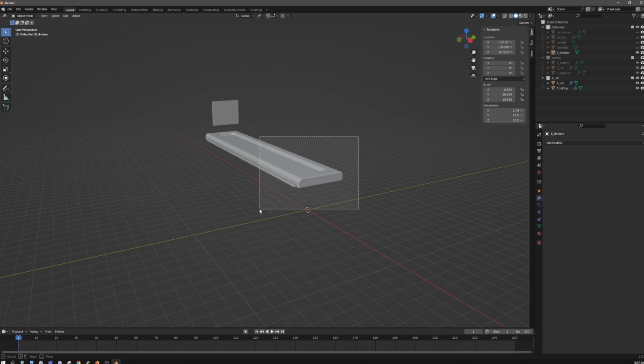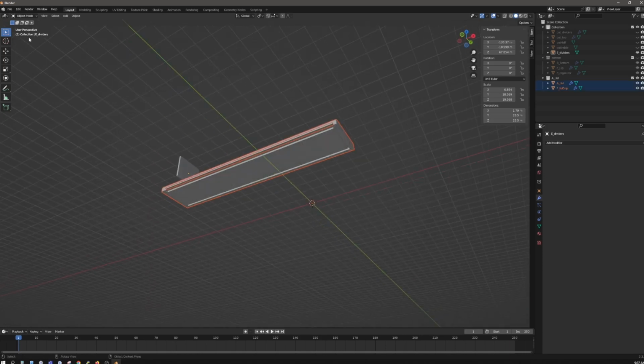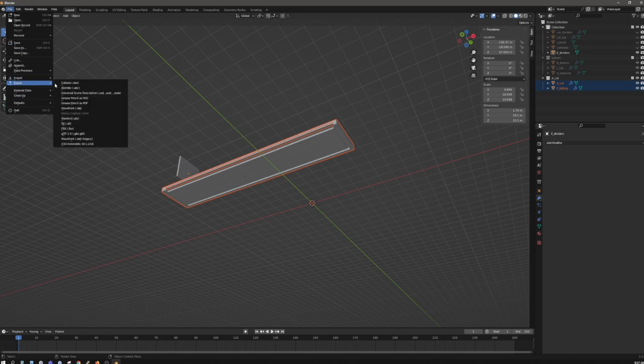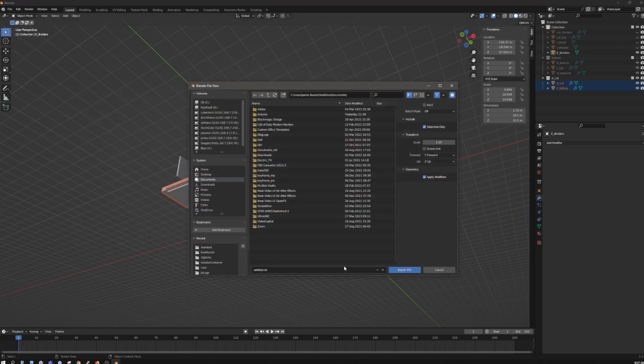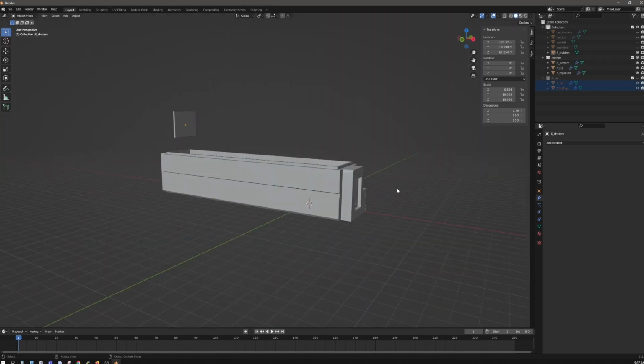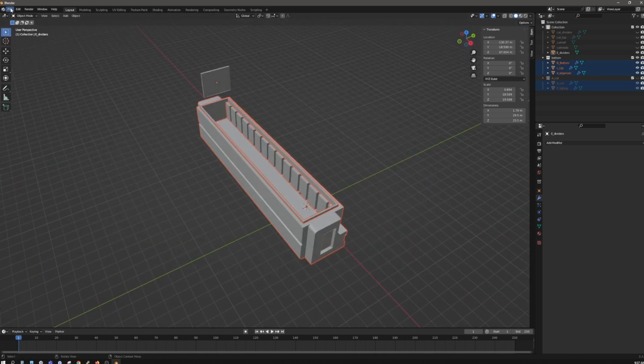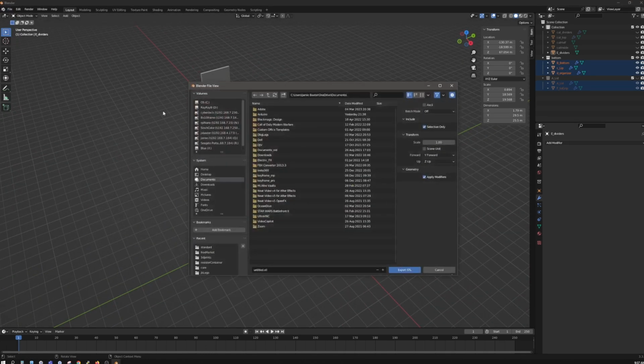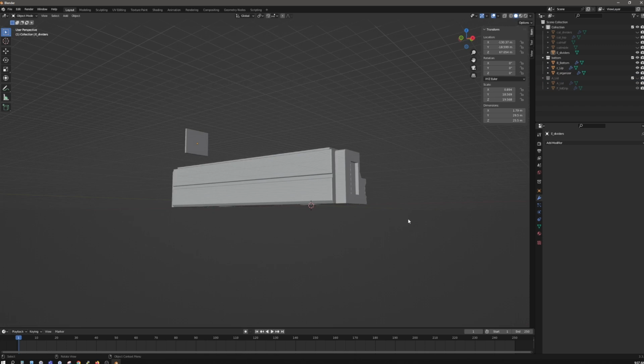To export this, you select your objects, File, Export, STL, and then save it to wherever you want. Same thing with this: select all, File, Export, STL. One thing I forgot to mention on the last is this. Make sure this is selected, otherwise you end up saving everything, even all the hidden stuff. You don't want to do that. Just what you've selected only. Save that to where you want, and then use your slicing program of choice.